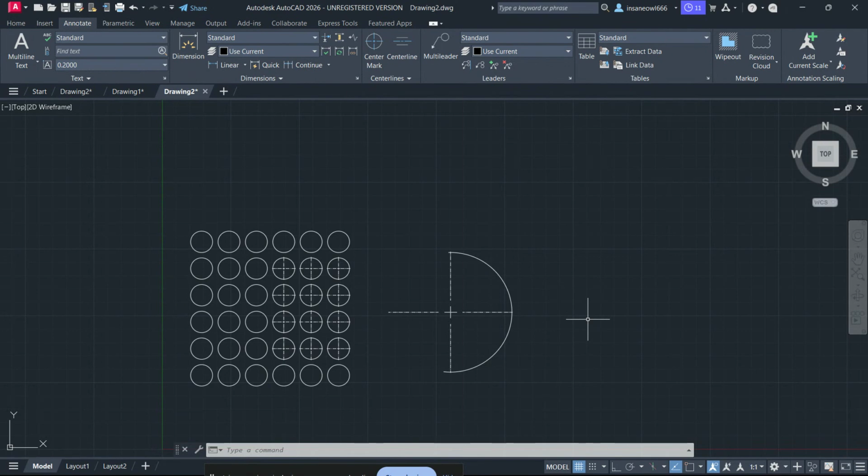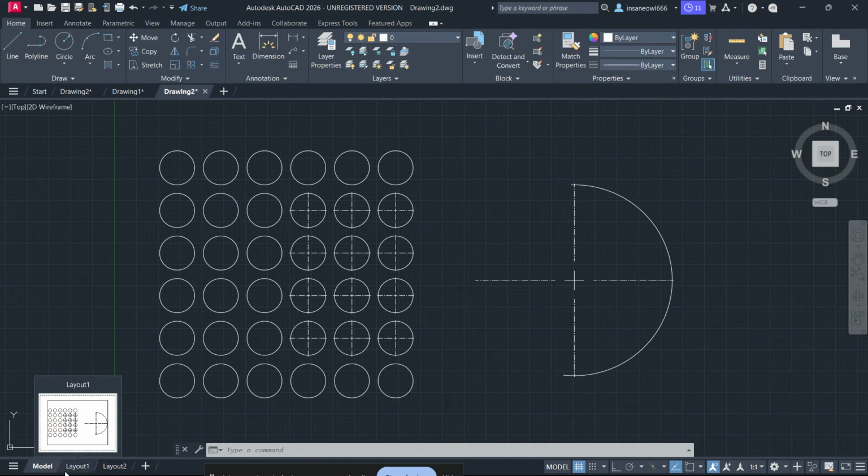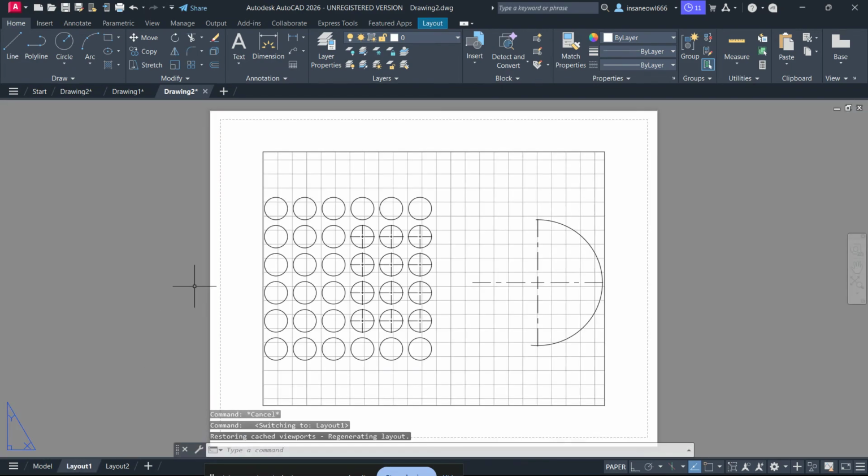Alright, let's jump in. First, open AutoCAD and load the drawing you want to print. Make sure your file is fully open and that the drawing is visible on screen. Before you print, it's usually best to work from the Layout tab because layouts are designed specifically for plotting and give you more control over how your drawing appears on paper. So go ahead and switch to the Layout tab at the bottom of your screen.